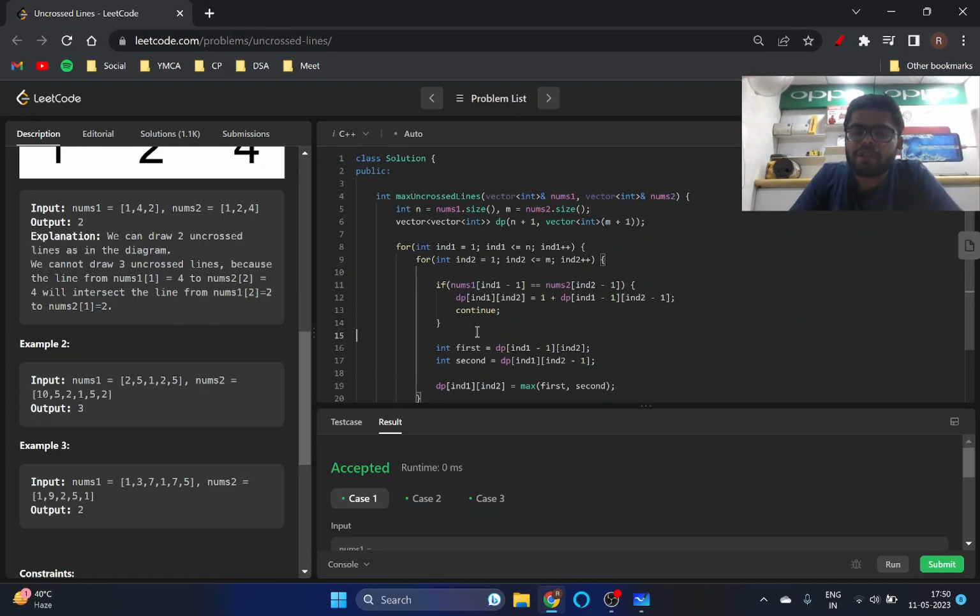So let's revise what we did here. If you remember, at first I have written n plus 1 and m plus 1, that's what I usually do. But just to show you why I am doing this, I initialized them with n and m only. But here we saw that when you try to access ind1 minus 1 or ind2 minus 1, it might go negative, and this is not going to be a valid subscript in that case. It will give you a segmentation fault.